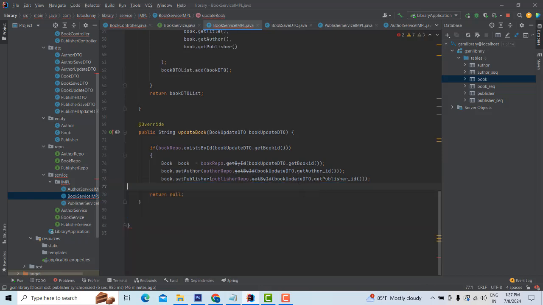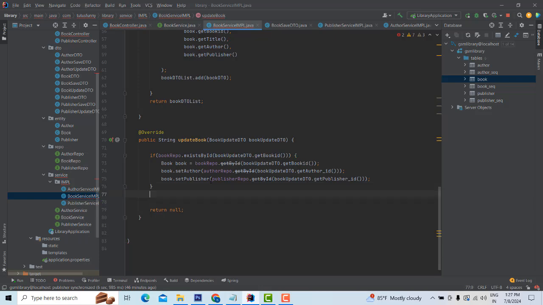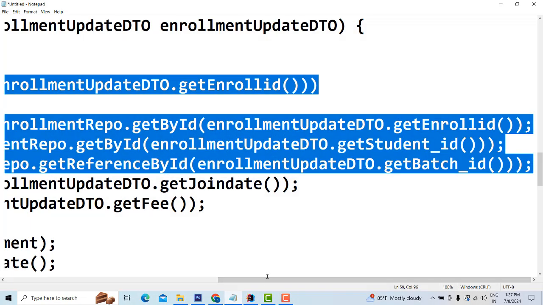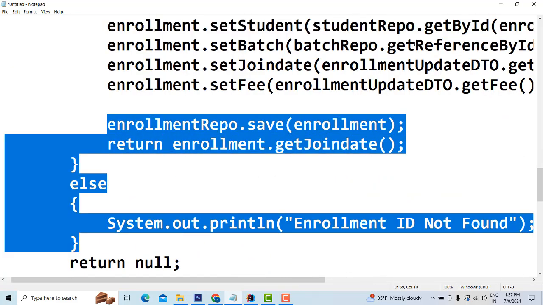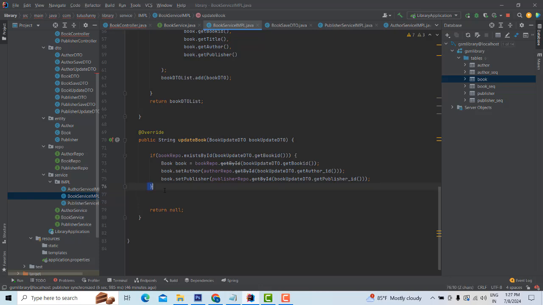Okay, so here, if it is there, you have to write it over here. You have to call this method to update the record. You have called it here, this one.